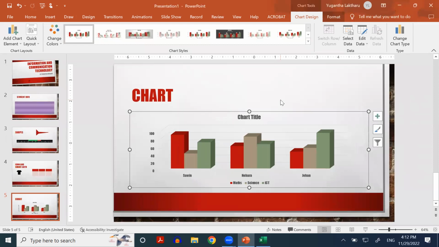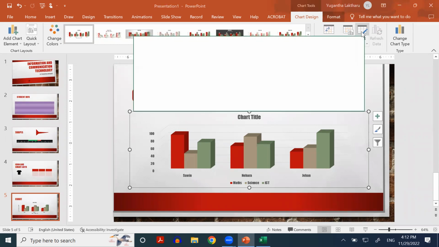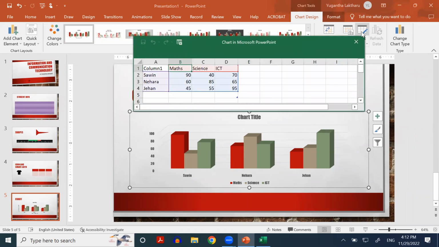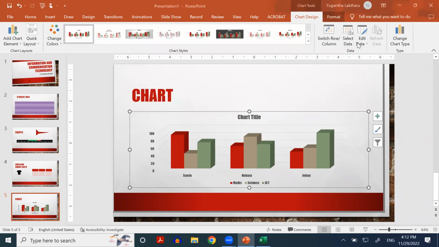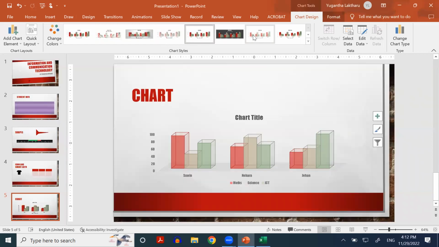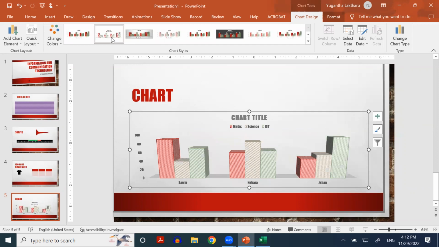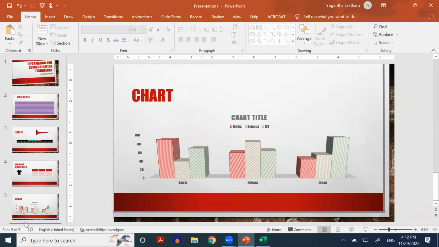If you want to edit the data again, select it, and in the chart design, it has Edit Data. So you can go and edit the data from here. And again, if you want to change the way it looks, you can change it. So likewise, you can deal with the particular chart.